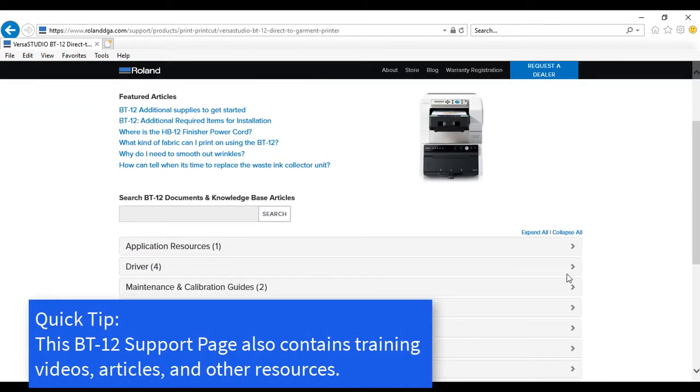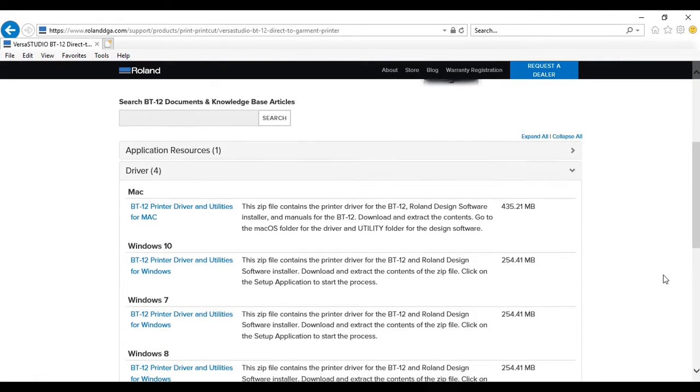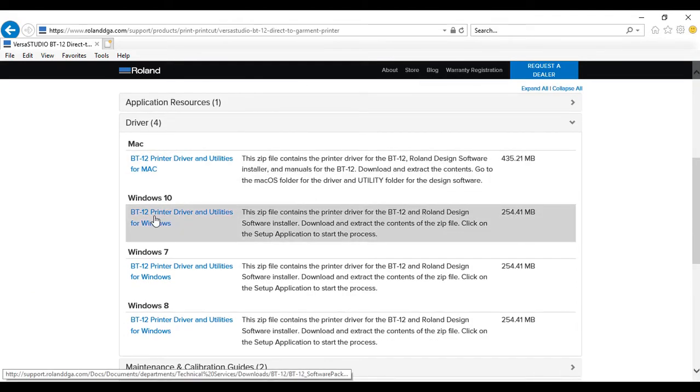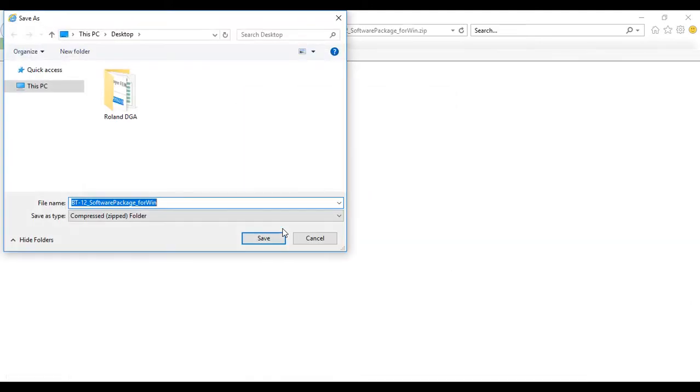On this page, scroll down and find Driver and expand the category. Choose the correct driver. Save the file onto your desktop for easy retrieval.